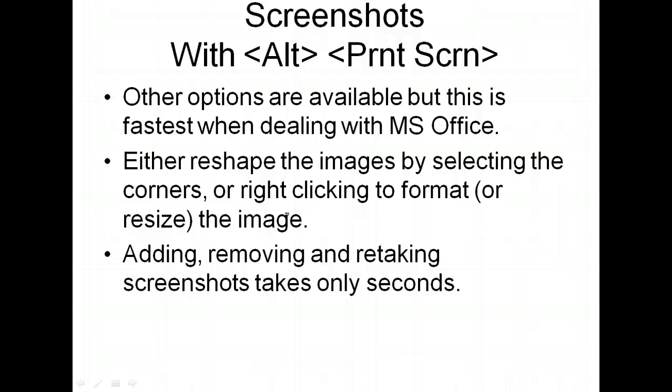And of course there are other options for doing this, but this is, like I said, one of the fastest ways to take screenshots in Microsoft Office. You can either reshape images by selecting the corners, or right-clicking to format or resize the image, depending upon which version of PowerPoint you have. Adding, removing, retaking screenshots is very quick, takes only a few seconds.